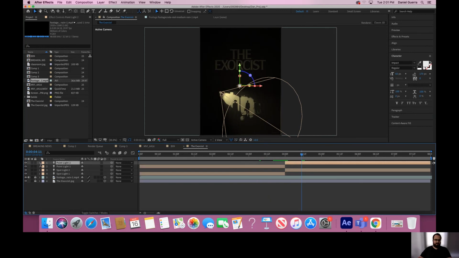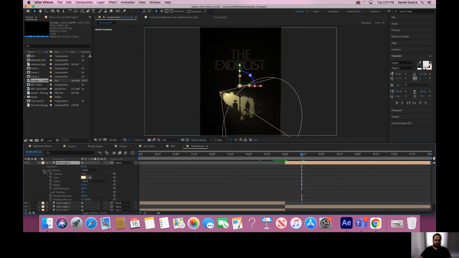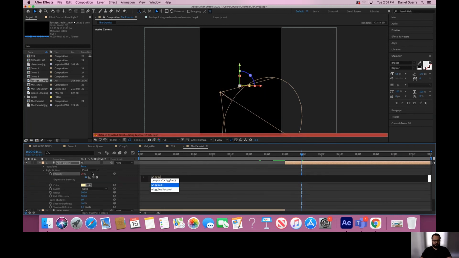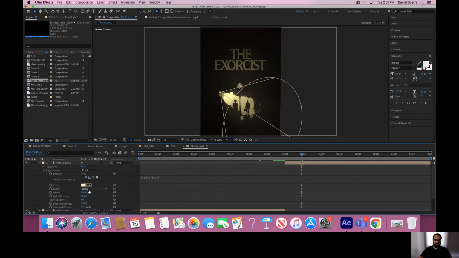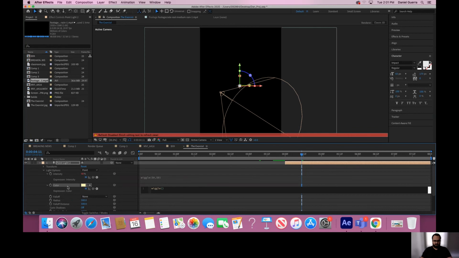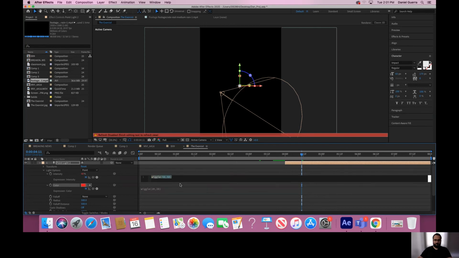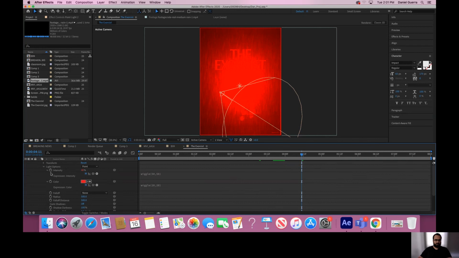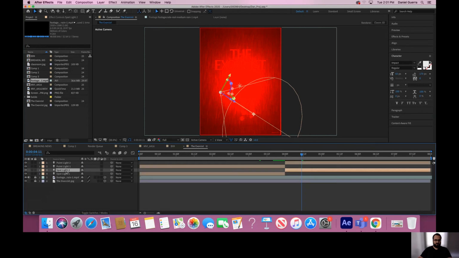I'm going to open my settings for this point light, the second one, and then I'm going to change the values of my intensity to wiggle 50-50. I'm going to do the same thing with the color. Let's go crazy on this. So wiggle 20-20. And do the same thing with the second spotlight.